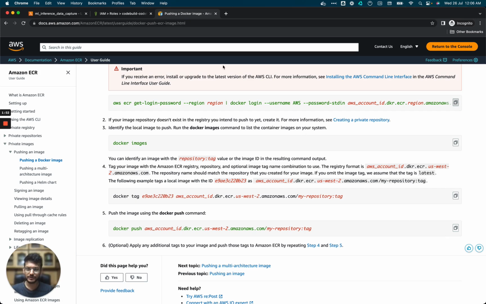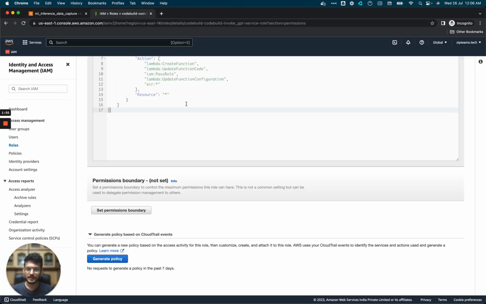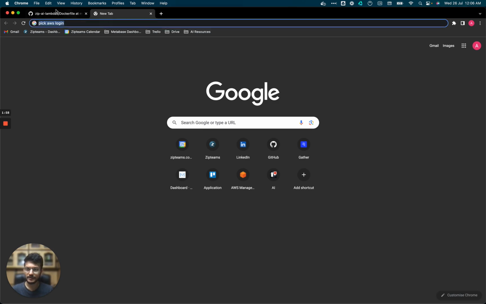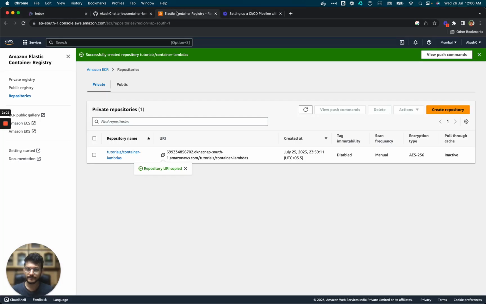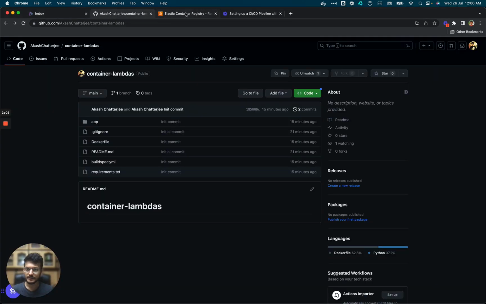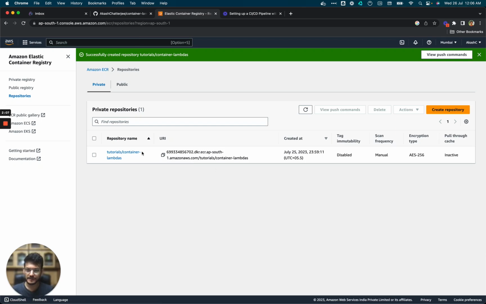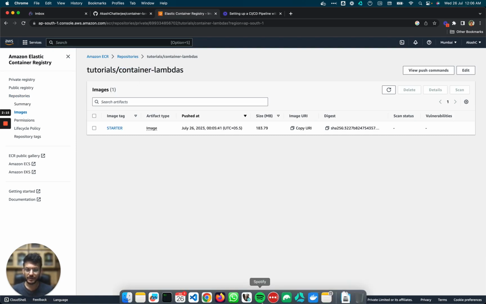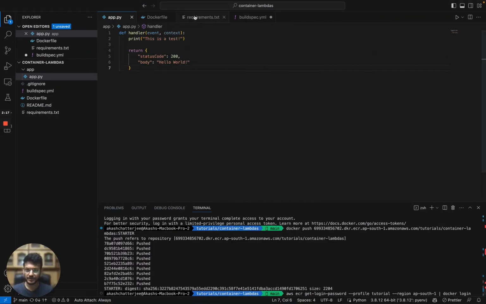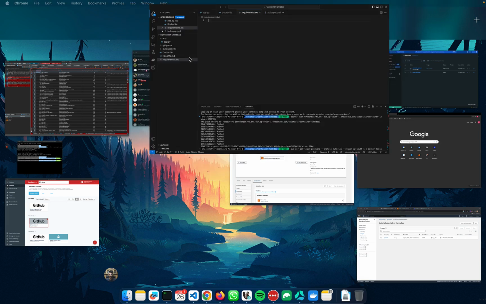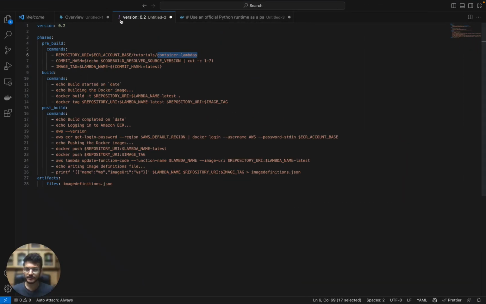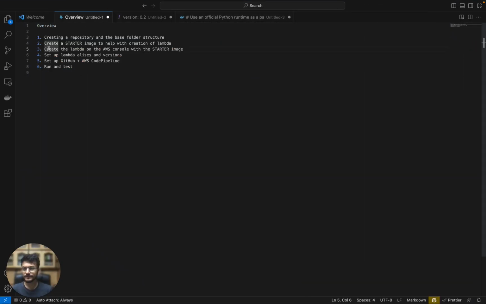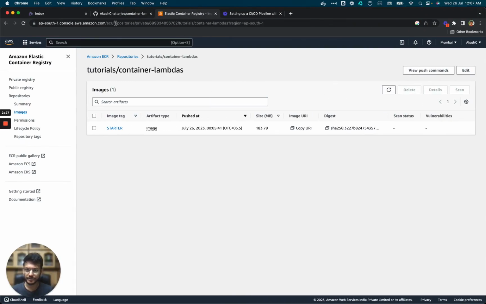So what we have been doing here is setting up the starter image. Let us check under ECR if that starter image has come in. As you can see, the starter image has been registered, and now we can move on to the next step, which is creating the Lambda with that starter image.